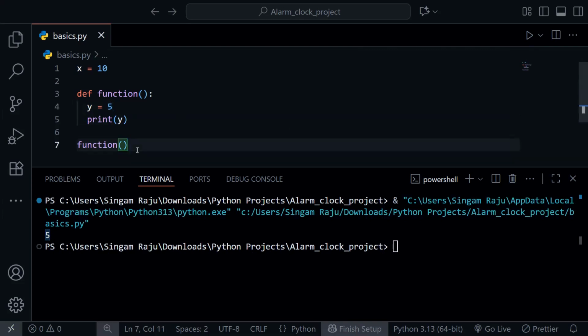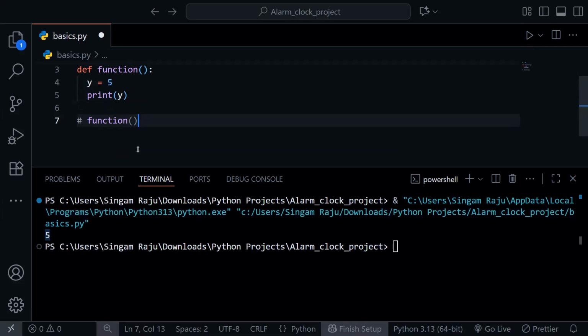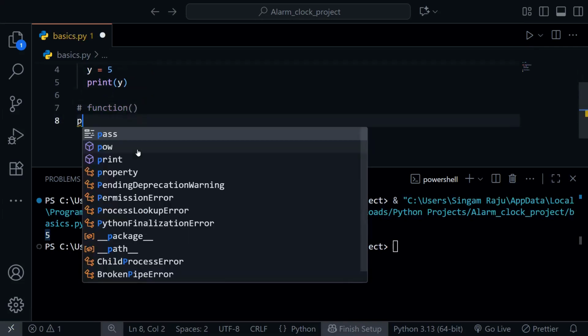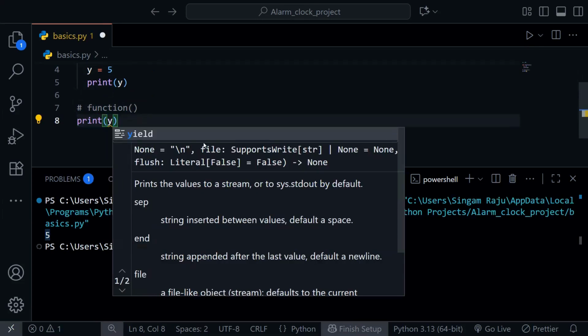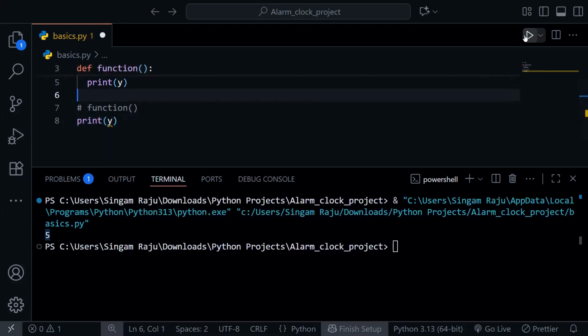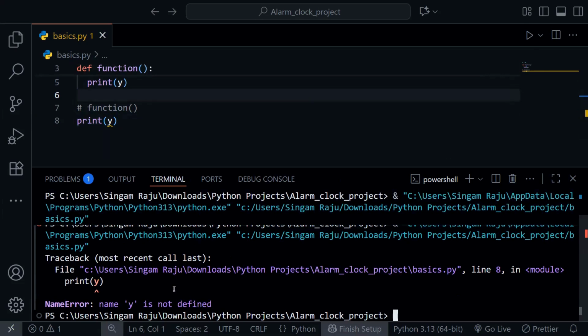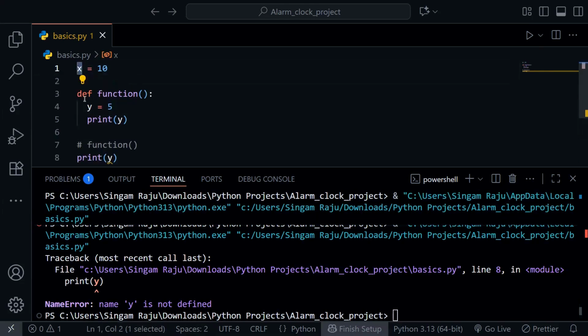Now, instead of calling the function, let's directly print y. If you run it, it throws an error saying that name y is not defined, which is nothing but y doesn't exist outside the function. You cannot access y because it's not a global variable like x. It's a local variable. It is defined inside the function and only that function has access to use it. So that's the difference between global and local.